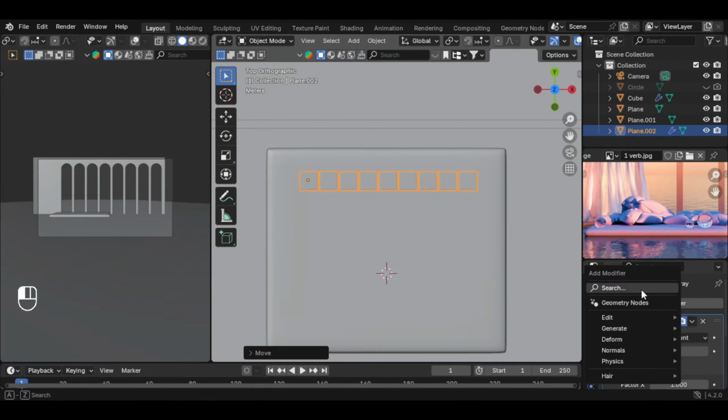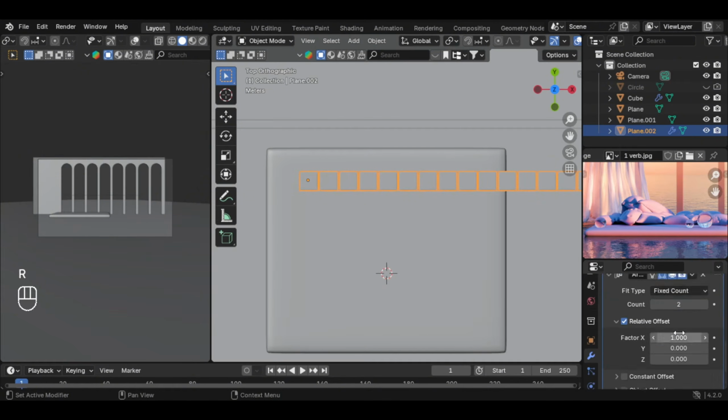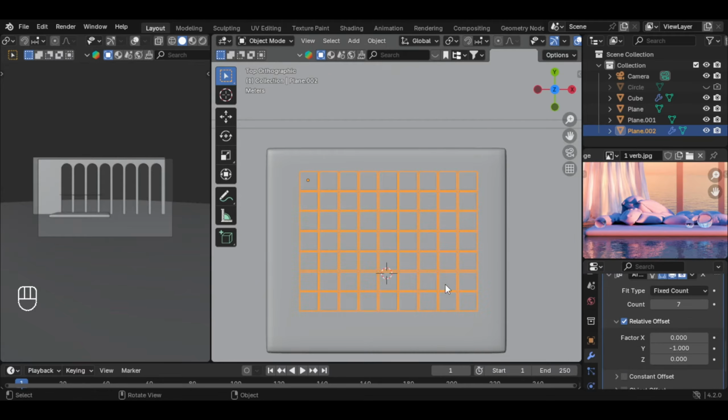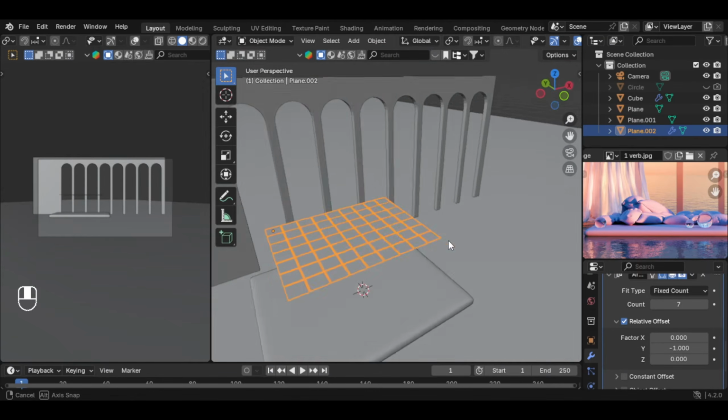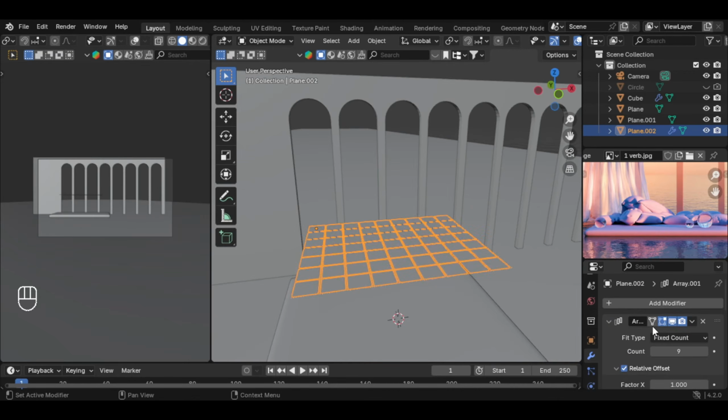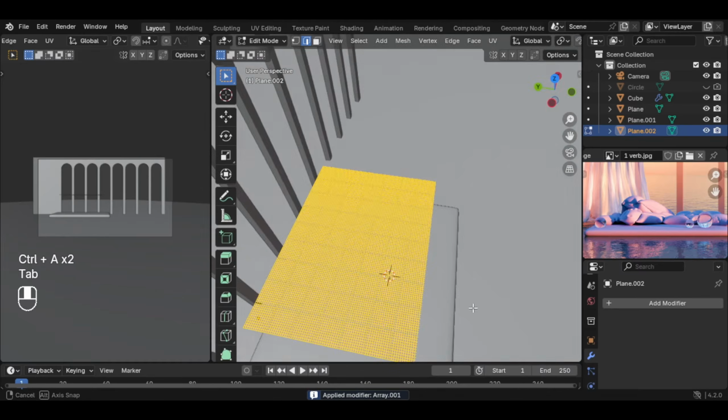And then we're gonna add another array modifier. And this time make the X-axis 0 and -1 on the Y-axis. Maybe 7 is enough, so we have a blanket. And check merge on both array modifiers. And we can apply them. So Control A, and then we have this blanket.